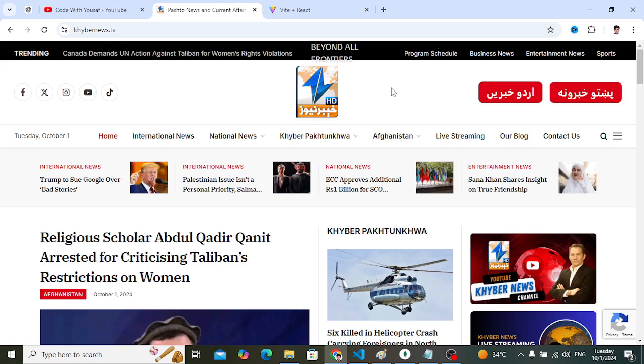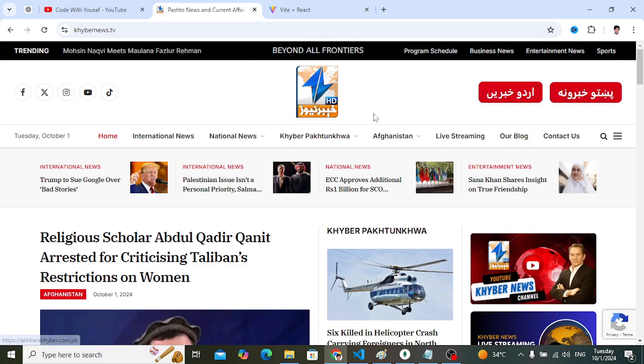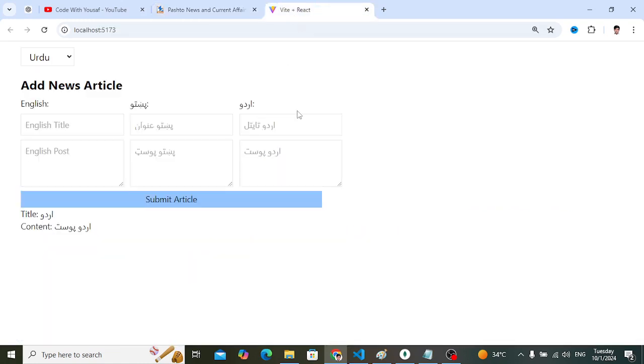Like this is a news website. In news websites, the audiences are from different regions, and you want to target multiple languages like Urdu, Pashto, English, Arabic, Hindi, and other languages. So, like here, you have Pashto, Urdu, and English languages. To create a website where you have multiple languages and you want to store data in multiple languages, for that we have three methods.